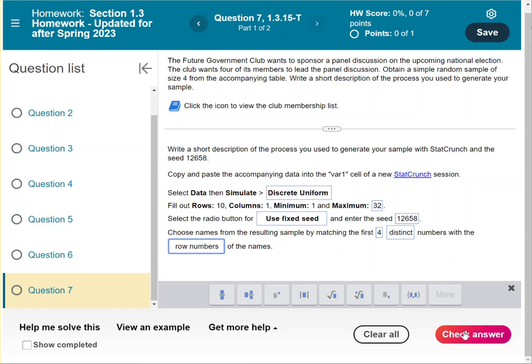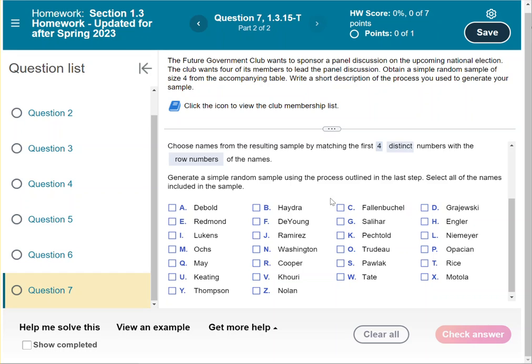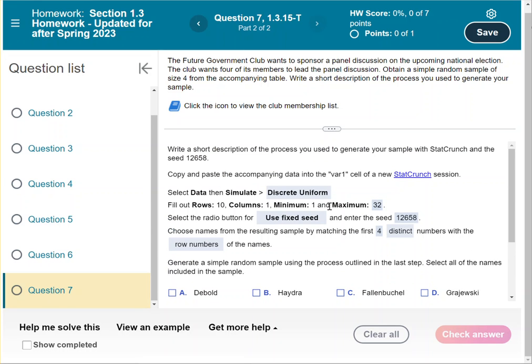So let's go ahead and check our answer. All right, and then the next step, generate a simple random sample using the process outlined in the last step. Select all of the names included in the sample. So let's go ahead and go to StatCrunch.